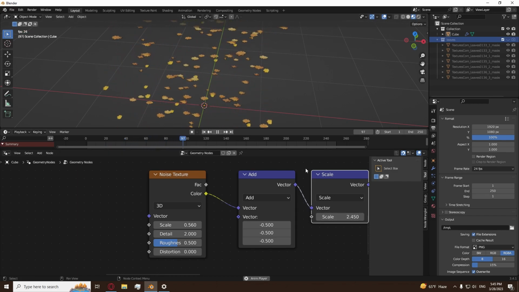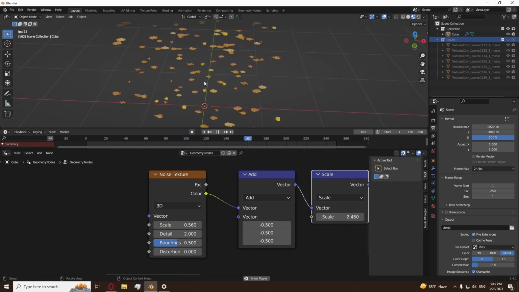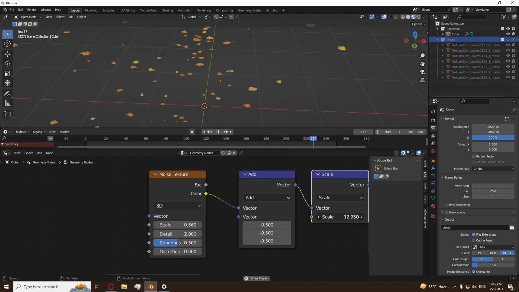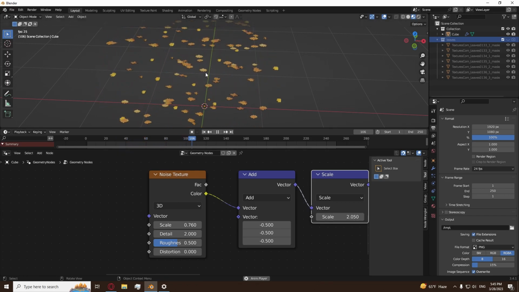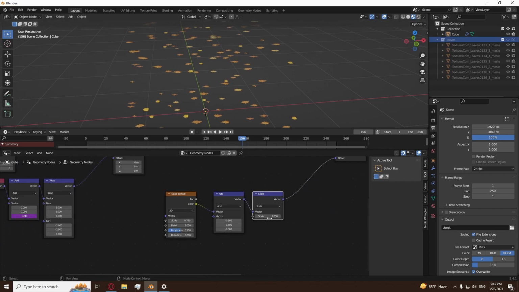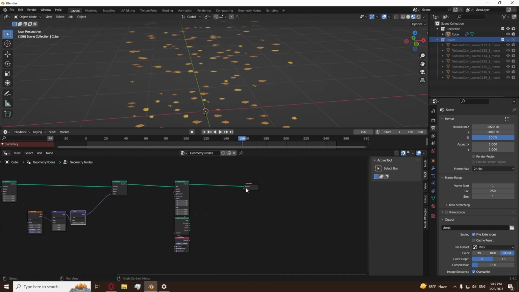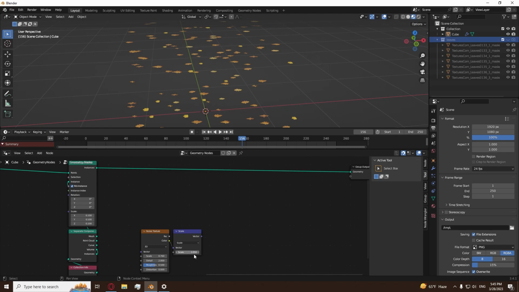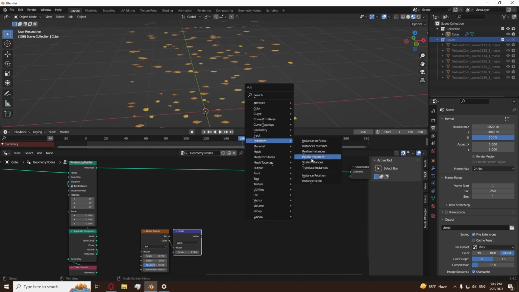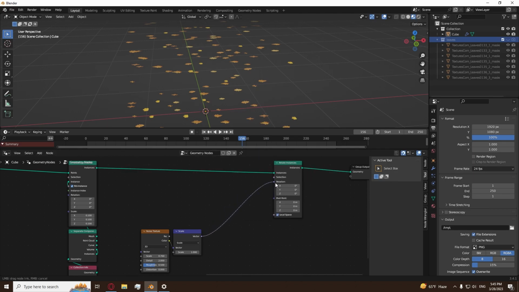You can bump up the scale to make them travel a bit further in the texture. You can do something like this, but I don't want that. Do this. Now we have another problem. They're looking a bit flat because they're not rotating or anything like that. So what are we going to do? We need them to rotate randomly. How we're going to do that is very simple. We're going to pull these out, set this to 1 just for the sake of demonstration, and go to instances, rotate instances, and plug this in here.